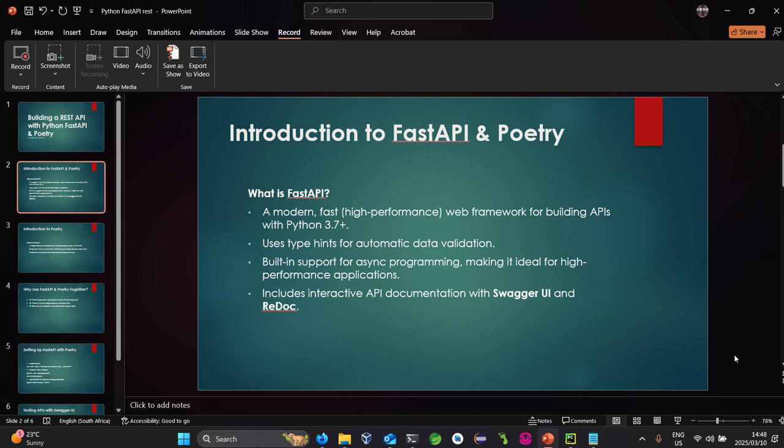So what is FastAPI? Well, FastAPI is a modern, fast, high-performing web framework for building APIs with Python 3.7 and up. It uses type hints for automatic data validation, and it also has built-in support for asynchronous programming, making it ideal for performant applications. Also, it includes interactive API documentation with Swagger UI, which I have also covered in my previous tutorials. So today we'll be looking at that, folks.